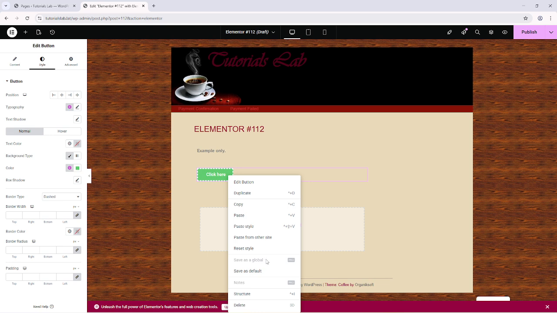And that's how you create a global widget in Elementor. This feature saves you tremendous time and ensures design consistency throughout your website.